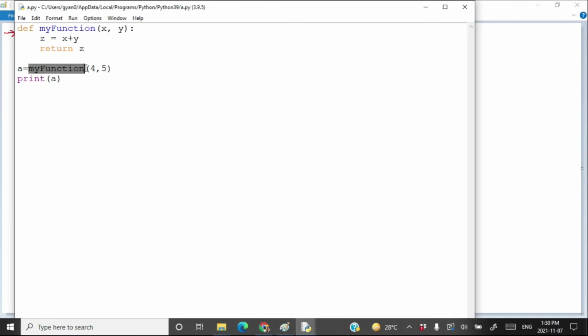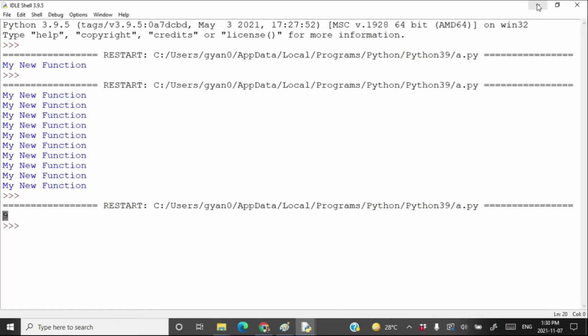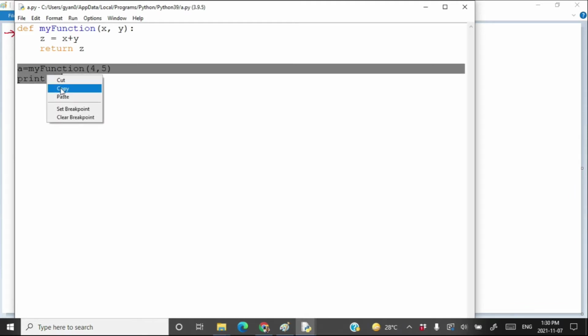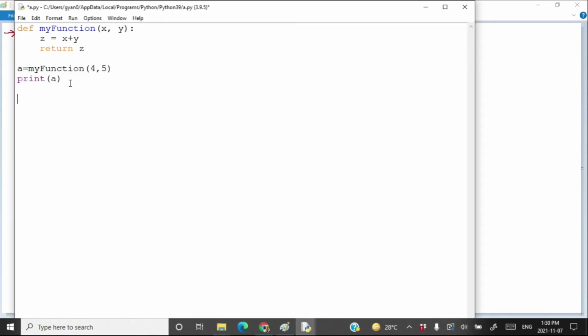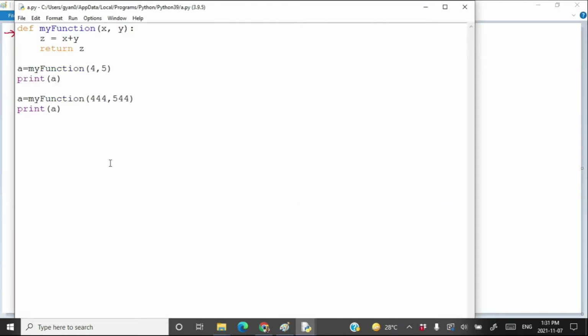Whatever is returned by the function my function will be collected in the variable a, and we are printing the variable a. Run module, and here we got 9. Similarly, when we call the same method by using different values, something like this, then I will get a different output. So this is how function works in Python.